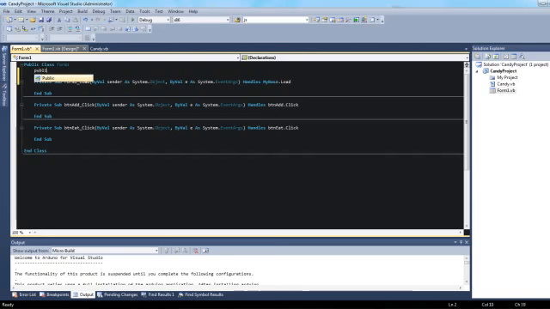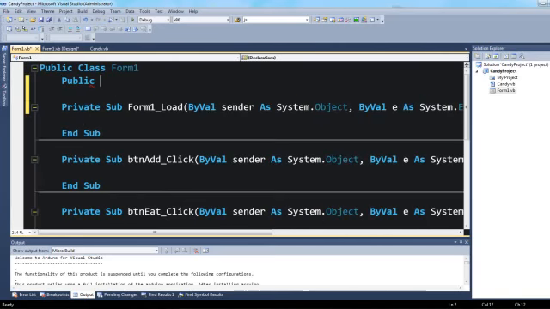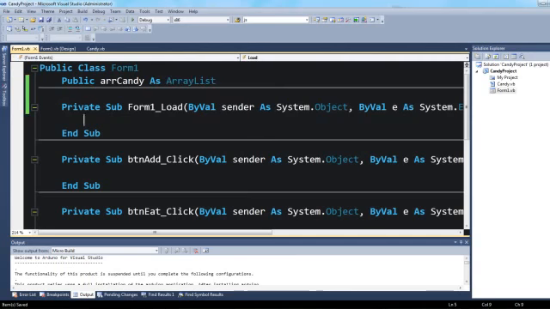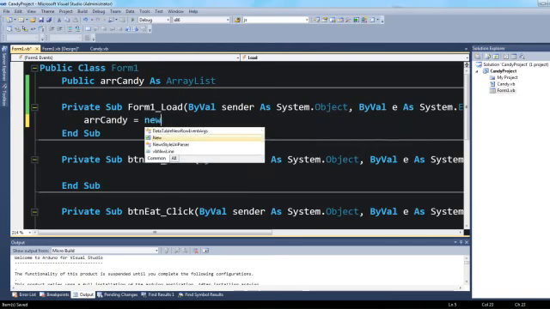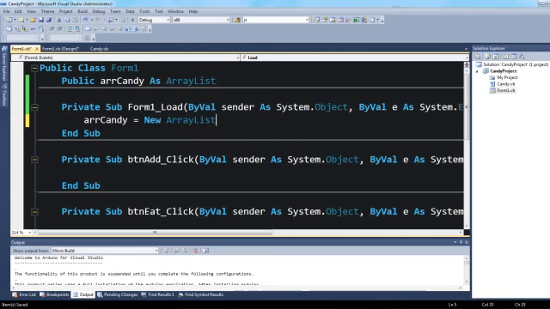And we'll create a public array list variable on our form. We're going to use this to track the pieces of candy that someone has added to our bag. Because of the type of data that this is, we have to do some initialization, or what it's really called is we have to instantiate that array. So in my form load, I'm going to say rCandy equals new array list. And now I can use this to add my pieces of candy into it.